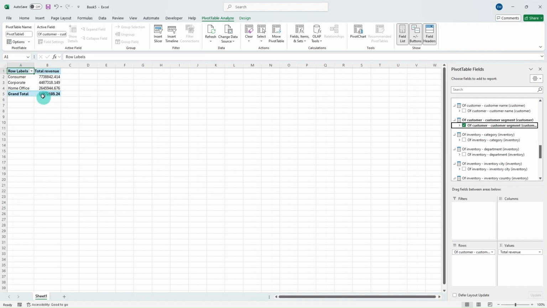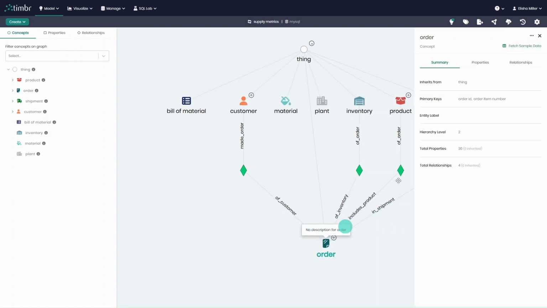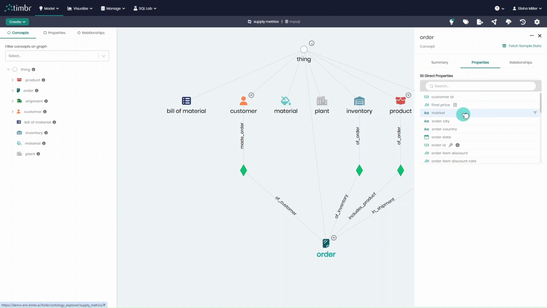Pretty straightforward, right? Now let's make the pivot table even more intuitive by adding hierarchies. For this, we'll return to our data model in Timbr and create two hierarchies, a location hierarchy and a product hierarchy. In the datasets mapped to this model, we have market information, regions, which are basically submarkets, countries, and cities for each order.